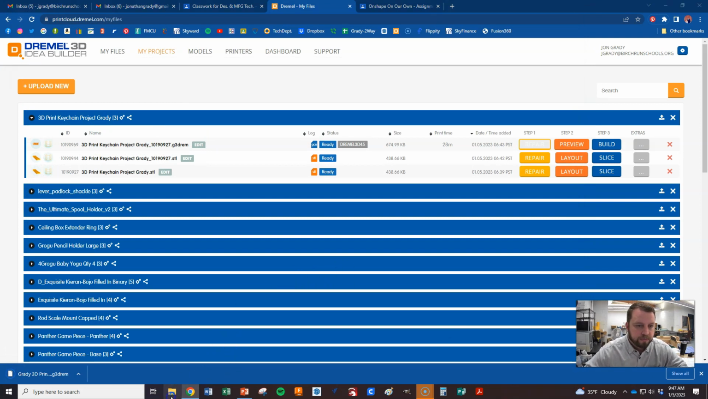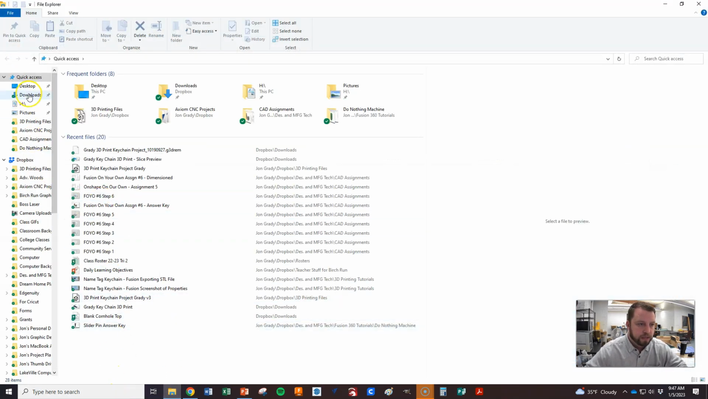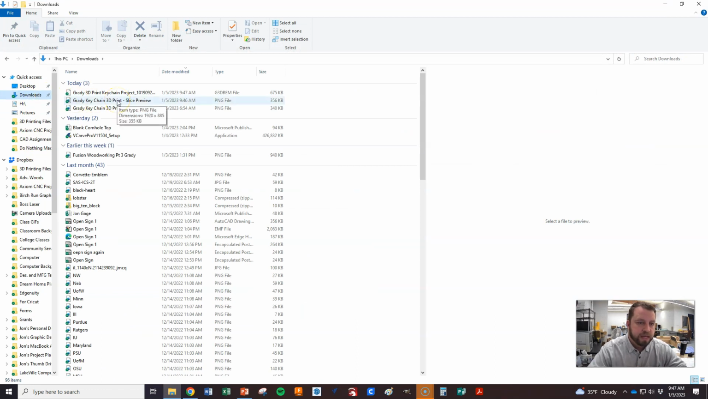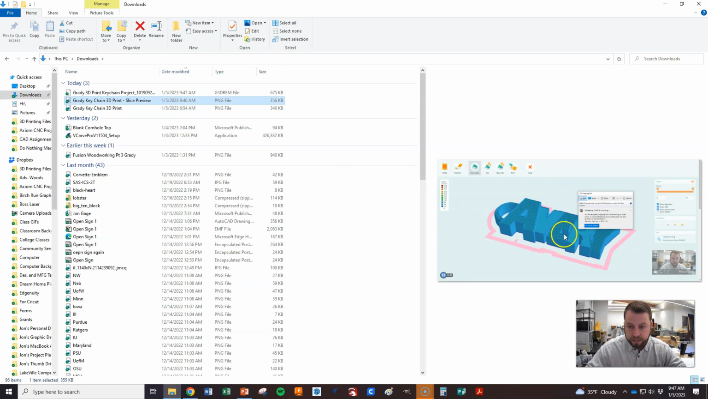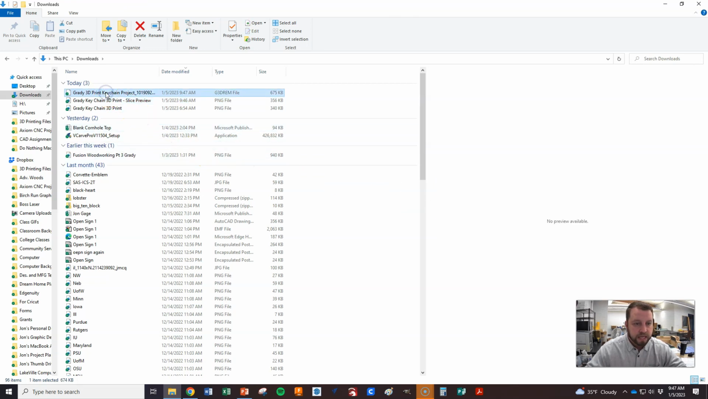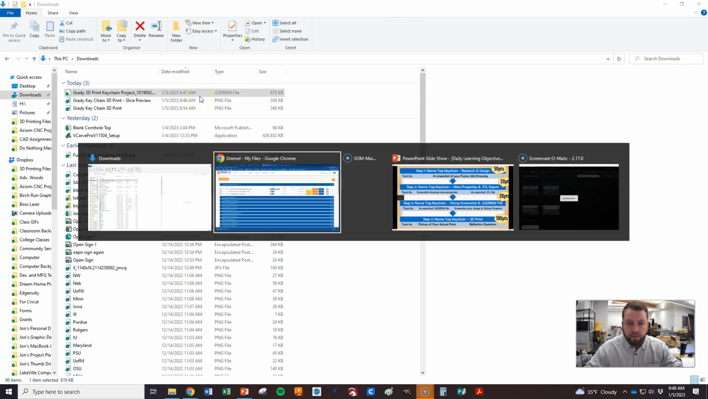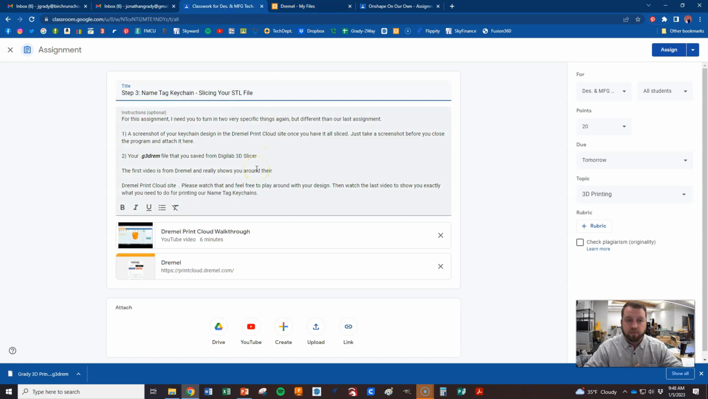All right. And so now, when I look at my folder preview in the downloads folder, these are the two things that I'm going to turn in for step 3. I want this PNG file, which is a screenshot of my slice software, right? And then the second one is the actual 3G3DRE file. Those two things are what I want to attach for this assignment, okay? And then once you get those done, go ahead and hit turn in, and you will be all set for this assignment. All right? Thank you.